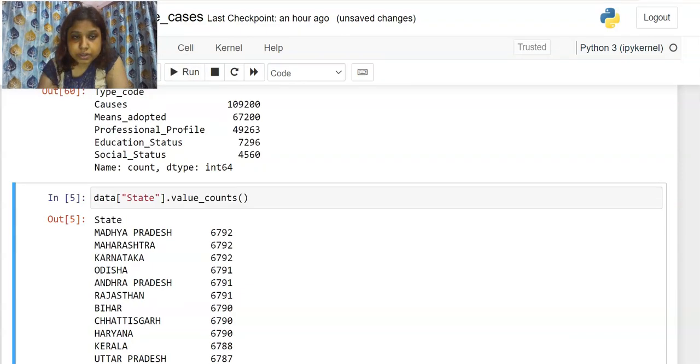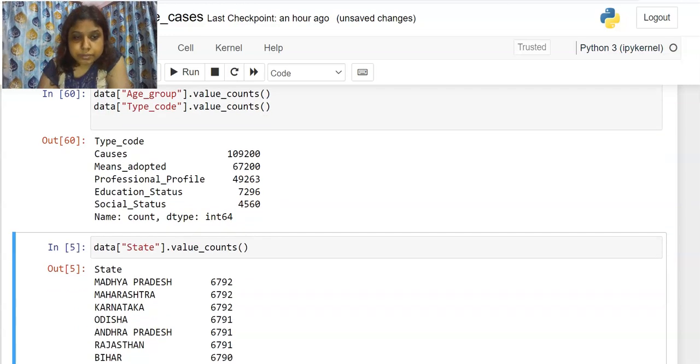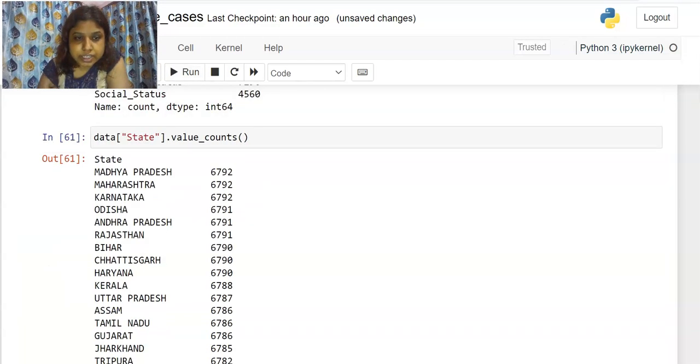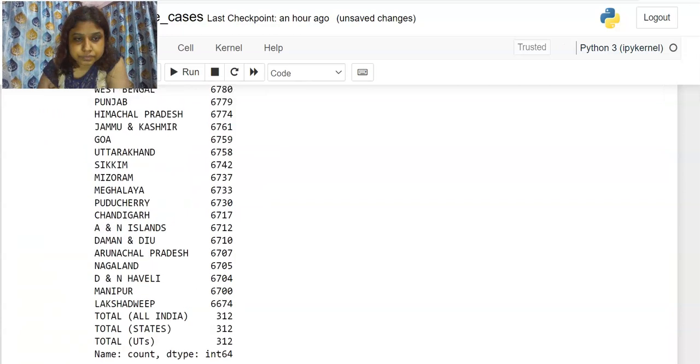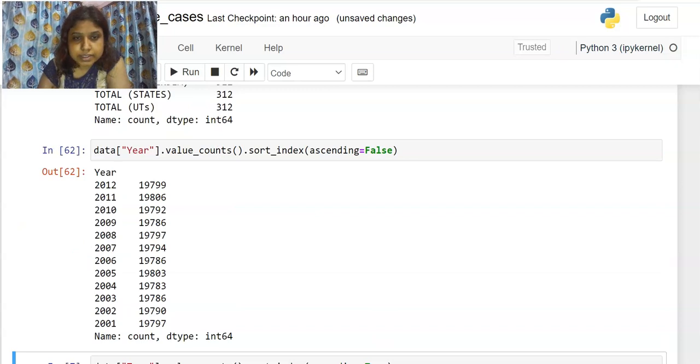For the type code, these are the total type codes. So you would do all these kind of things for each column. Let me just do it quickly. For the state, we got these statistics. For year, we are getting such statistics.